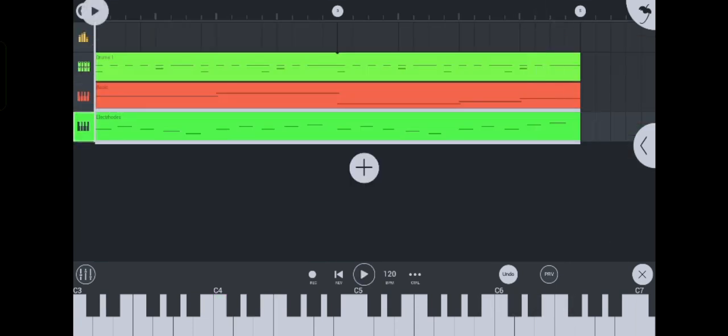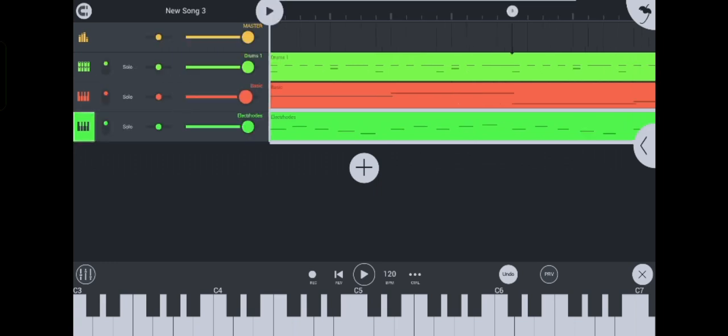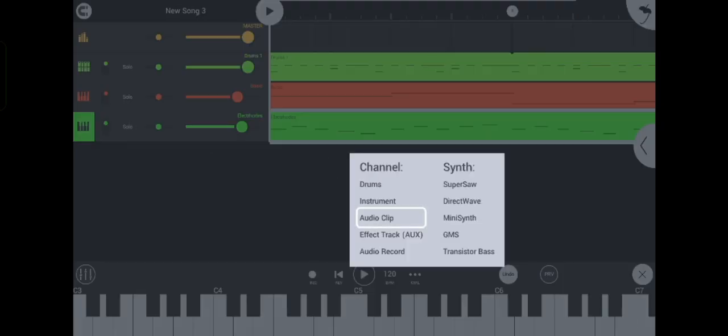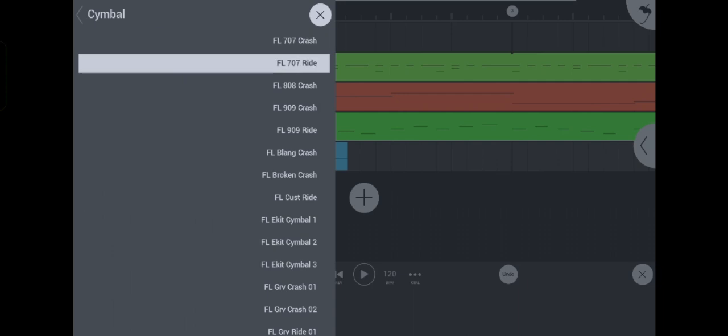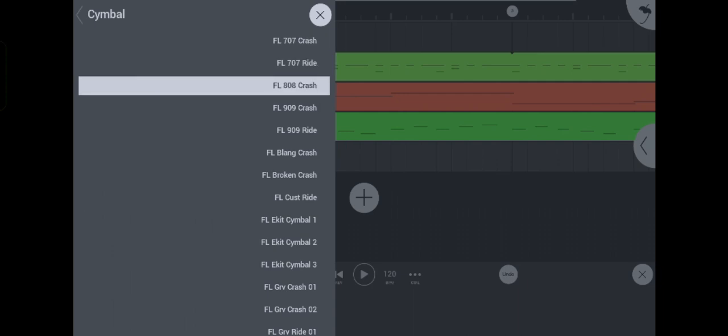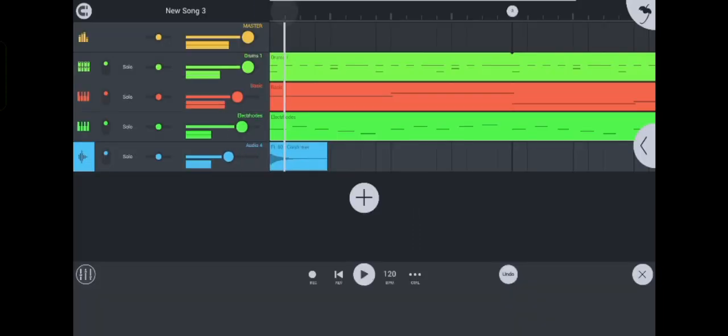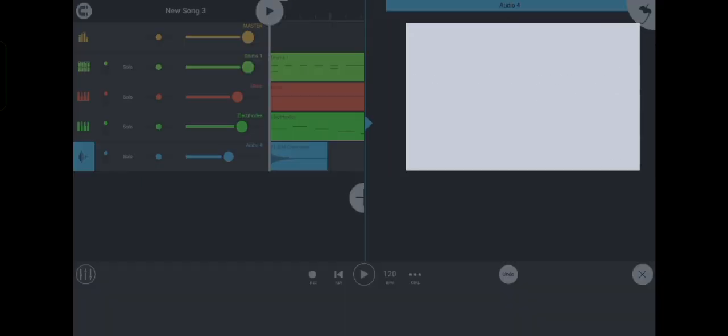Tap the playlist track header to view mixing options. Let's change the level and solo the instrument. Next, let's add some special effect sounds as audio clips, starting with a crash cymbal. Let's add a new effect to that audio clip track.